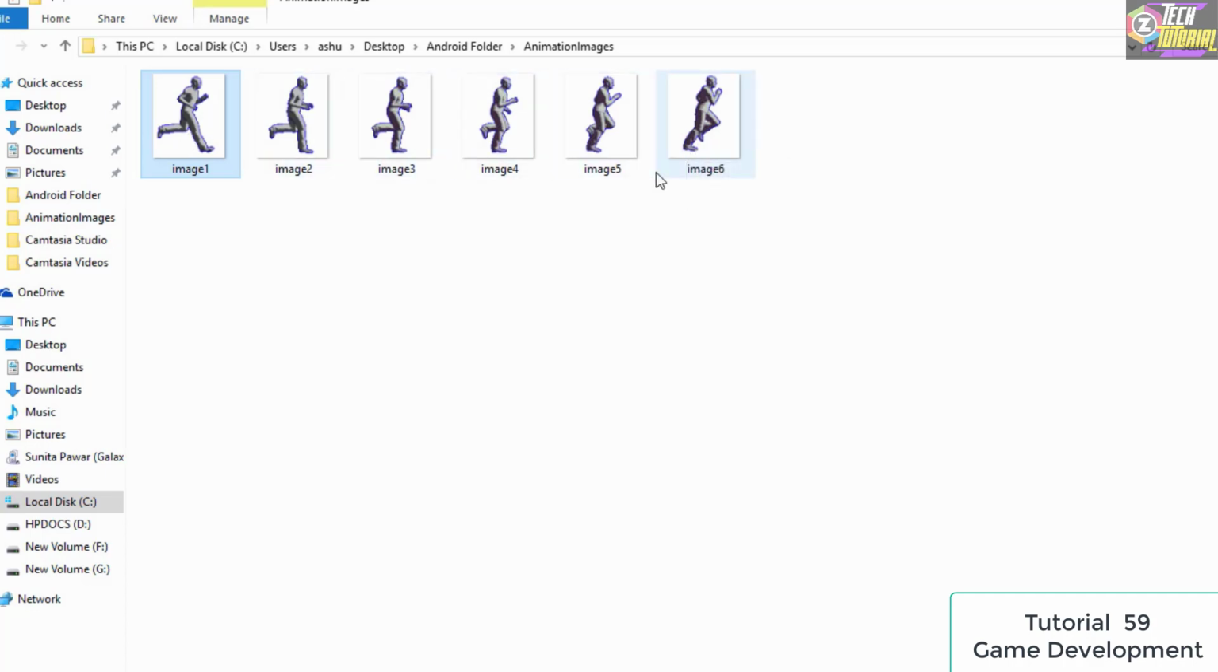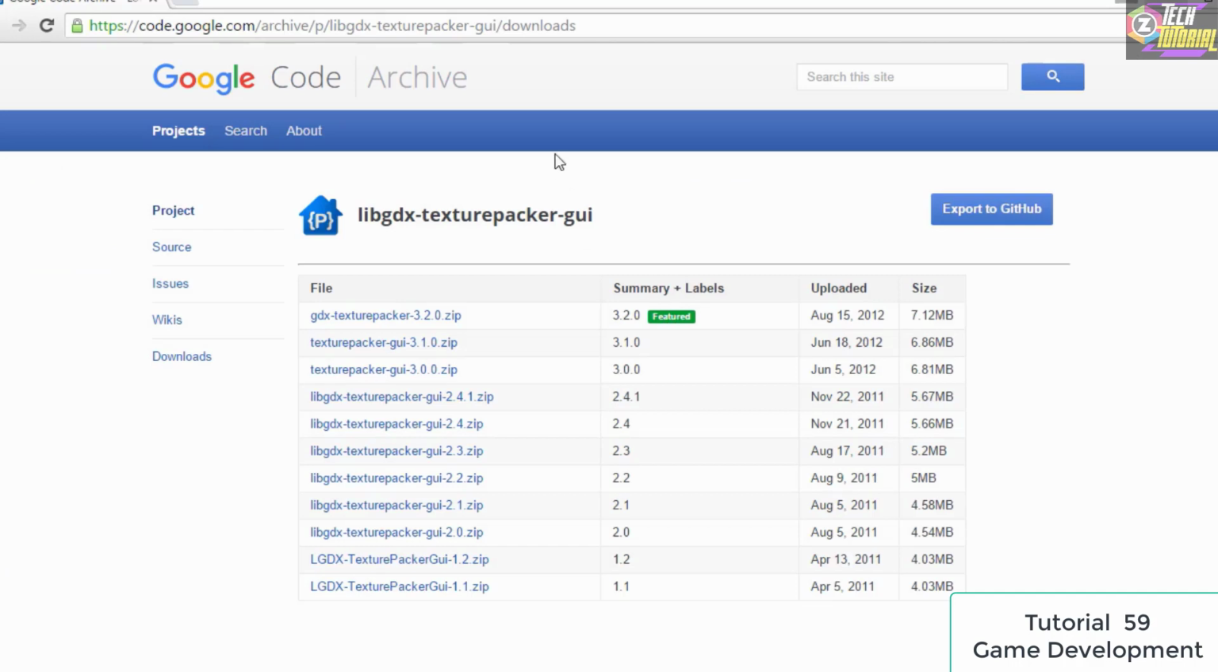Once you have these images with you, the next thing is that we actually cannot use these images directly to create animation. Whenever we have to create an animation of this type, wherein we combine a set of images, we actually need to convert it into a thing which is called an atlas. In order to convert images into an atlas, you need a small Java program.